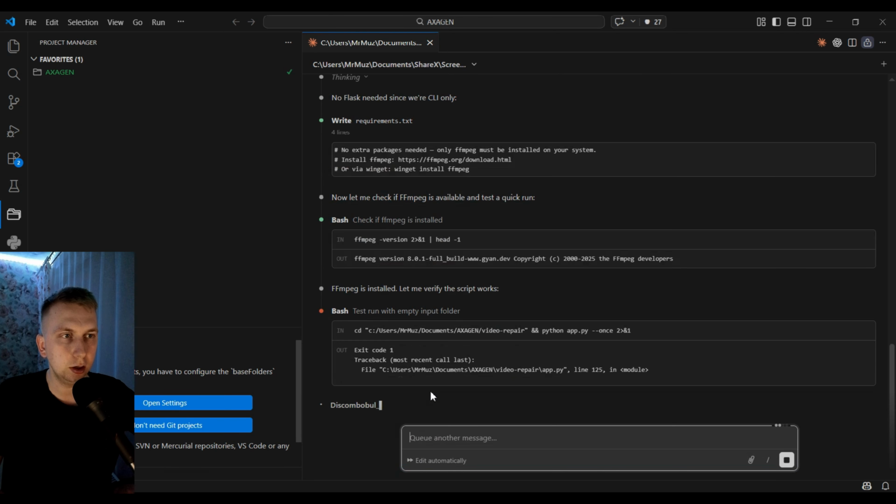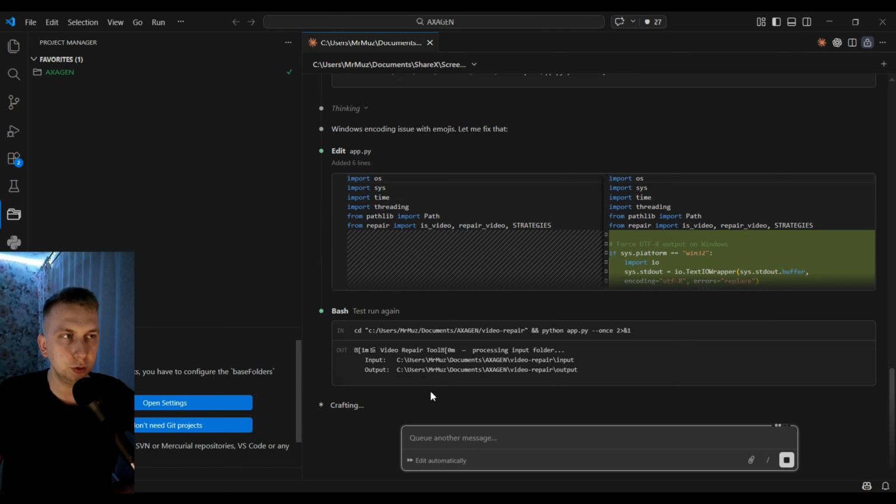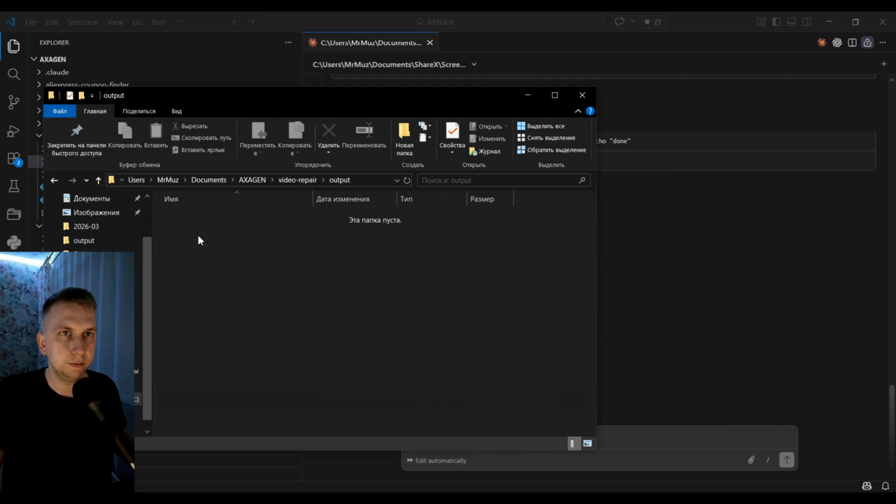So AI is gonna install all the programs that I need, build everything, fix everything, which is truly amazing because you don't need to know anything. You just need to say what you need as a human, and it's just gonna build everything around it. Okay, it shows it is done and even gives me instructions how to use it. So now I open this folder. If I go to input, now I can paste my broken video over here.